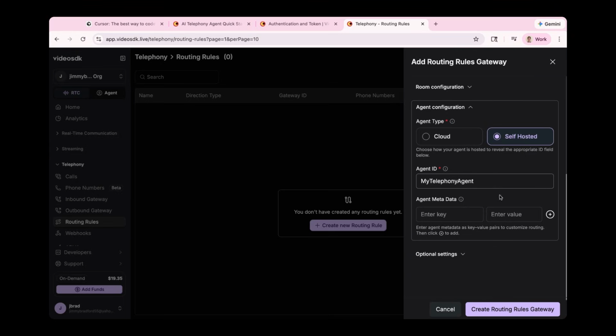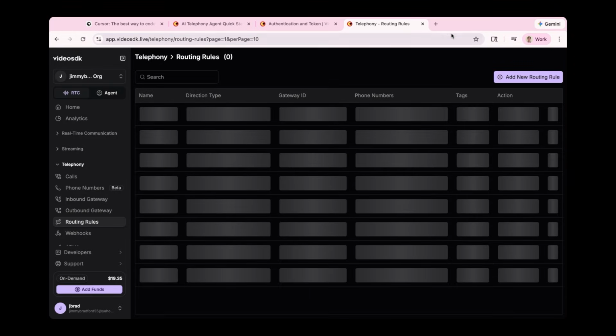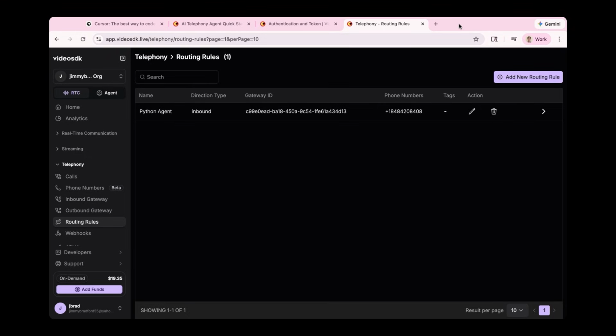When we're pretty much done with the routing rule, we can just click create routing rules gateway and wait for it to be done. All right, now we have that all set up. We have the name, the direction type, which is inbound, gateway ID, and the phone number that it is connected to. Now we are ready to go and we can test this. What we're going to do is run our Python script and actually call this number that we bought and see if the agent picks up. Let's head back to the code to run our script.